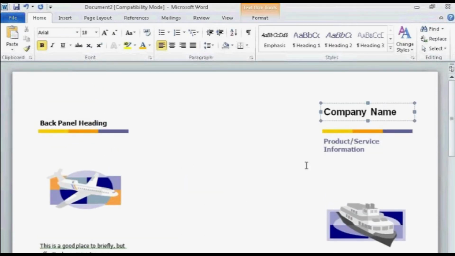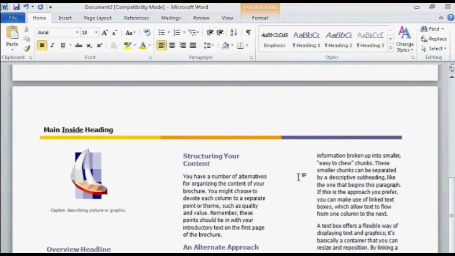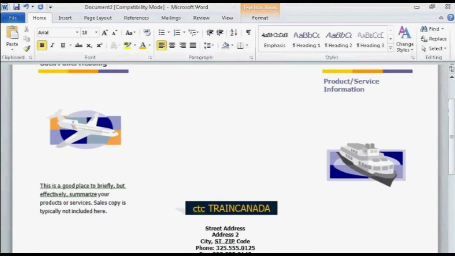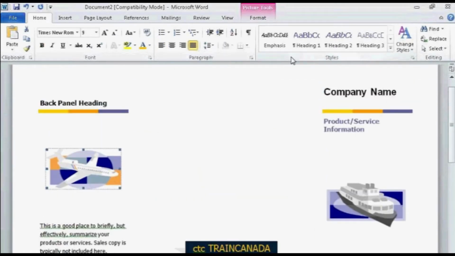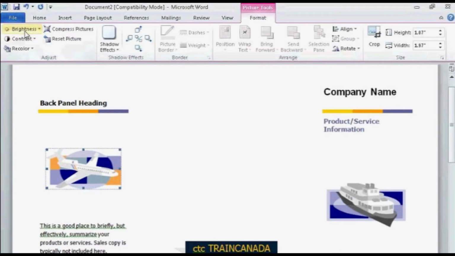So even if it's a picture, can I change picture tools? Can I change the brightness of the picture? Yes. Can I recolor the picture, maybe to a black and white shade, or maybe grayscale, right? So you can choose grayscale. Now notice how my picture has been grayscaled. How did I change it? By going into my contextual tab.